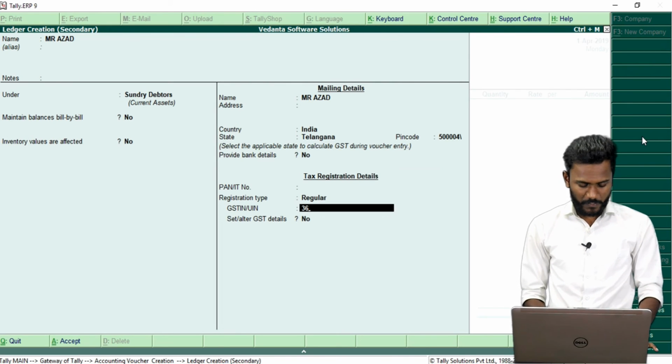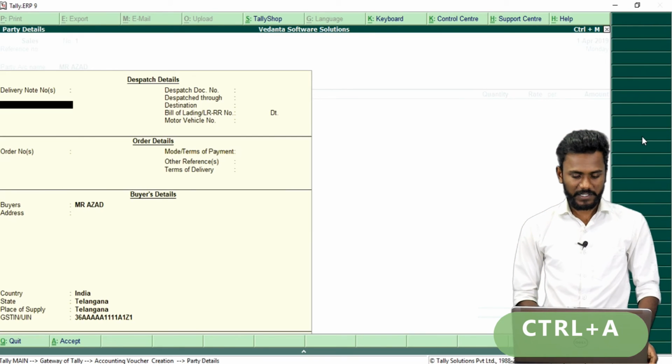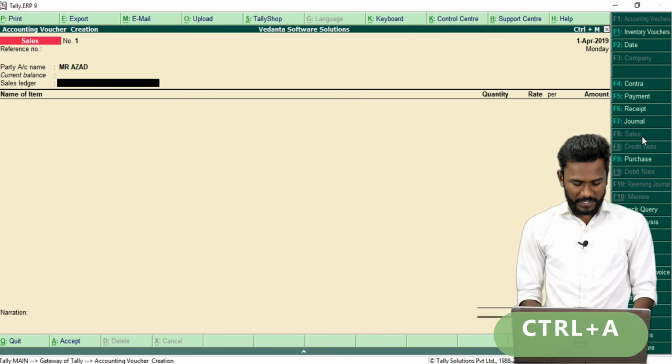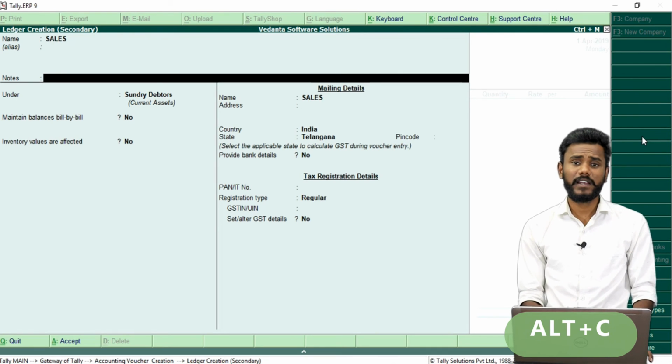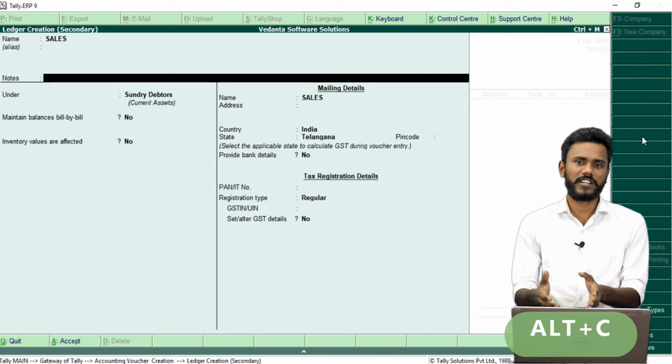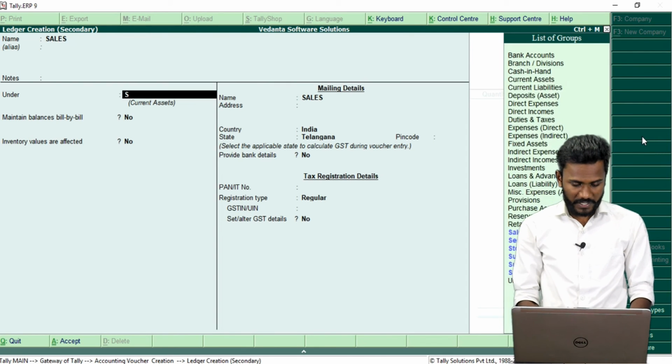So 36 1 2 3 4 5 1 2 3 4 5, then 1 Z1, it's a dummy number, don't worry. Yes, I just confirmed the party as well. Next, again Alt plus C, create Sales, which comes under Sales Account, because we need to declare the total sales turnover in the trading account, credit side, in the name of sales. So sales comes under sales account.